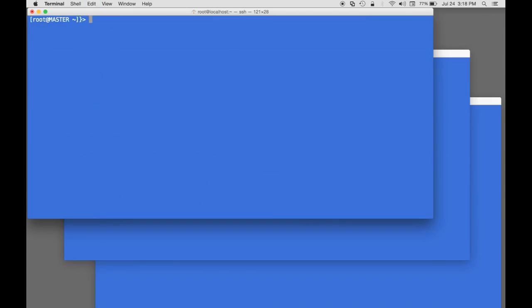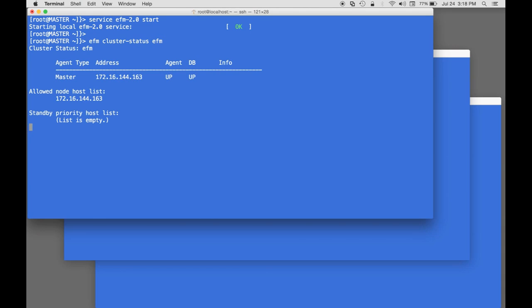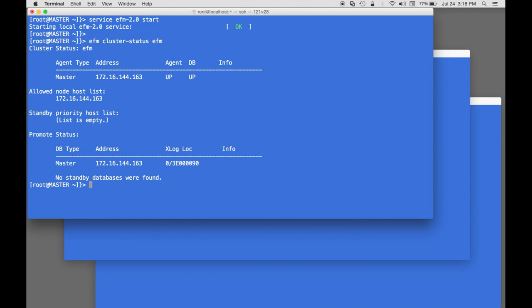Now we can start our first agent. In this case, I'm starting the agent on the master node. We can use the EFM cluster status command to verify that the agent is running properly. This is the end of the installation and setup demonstration.